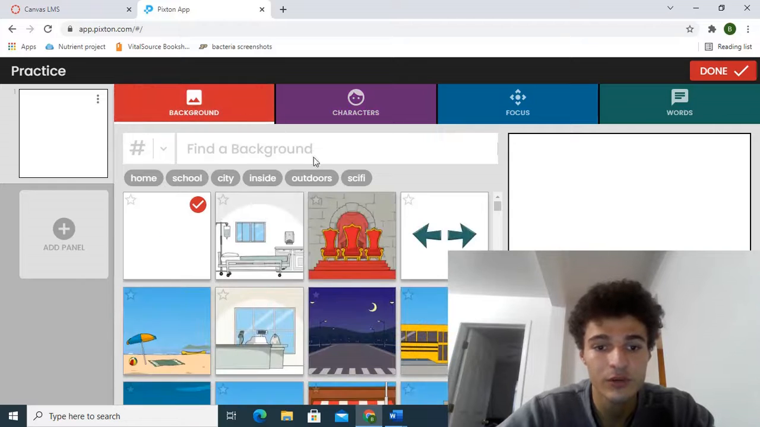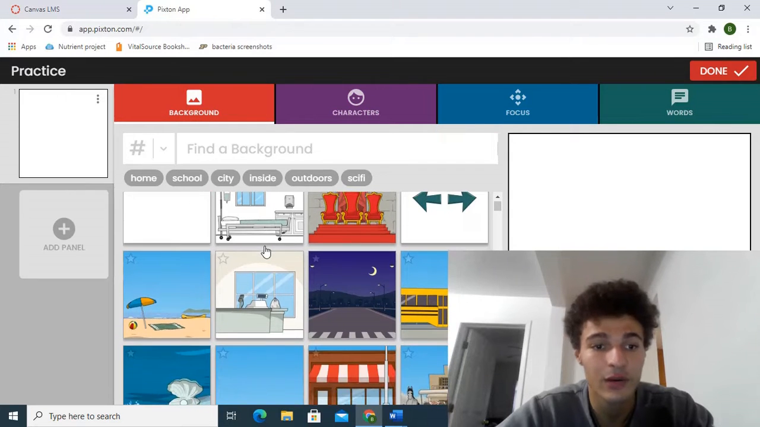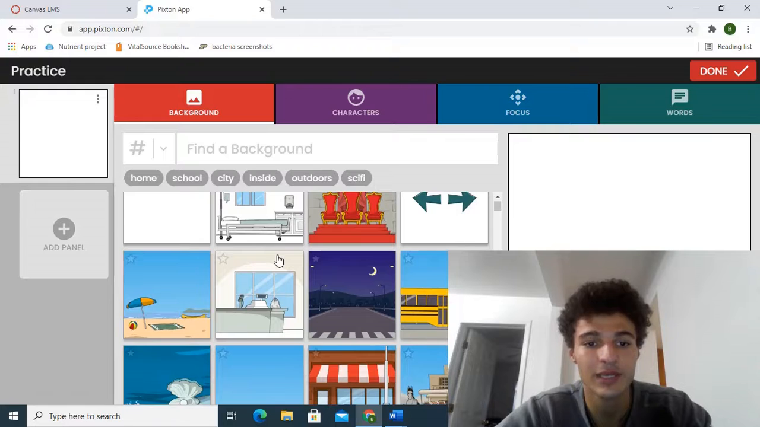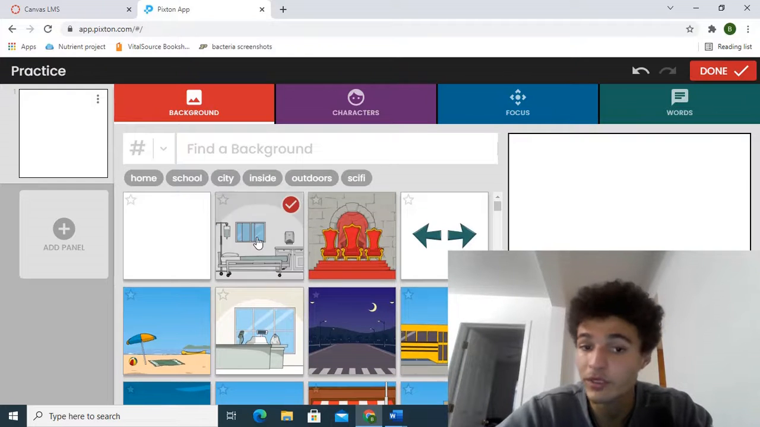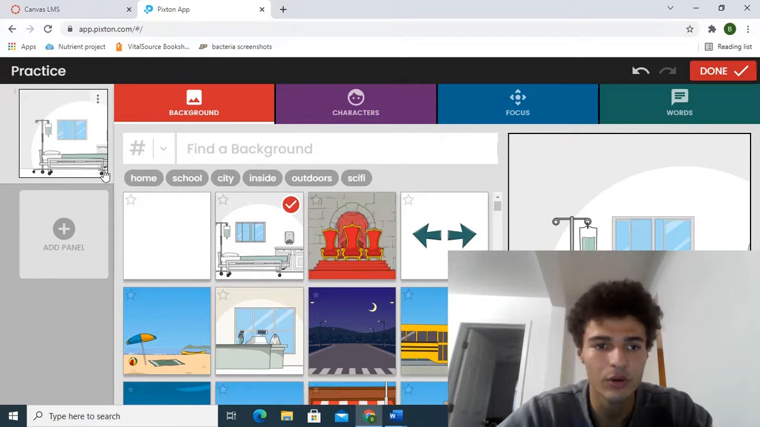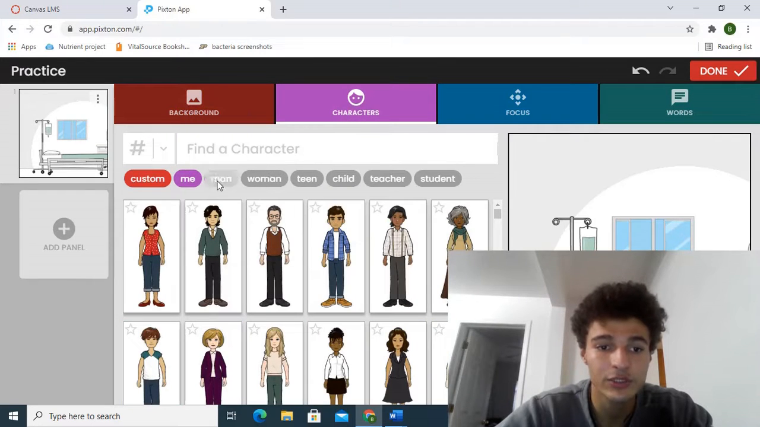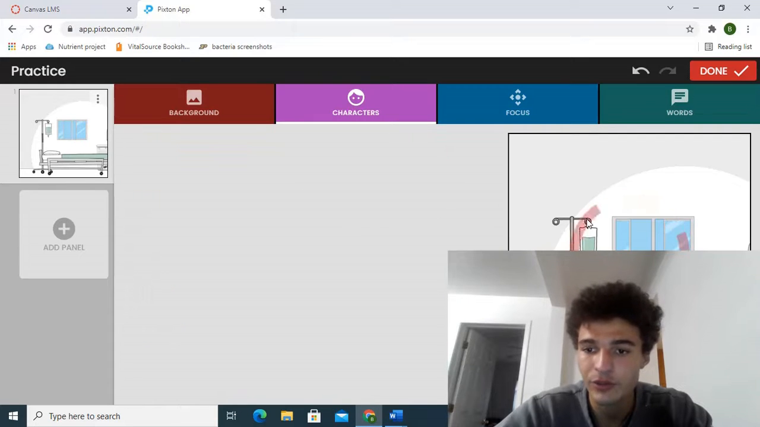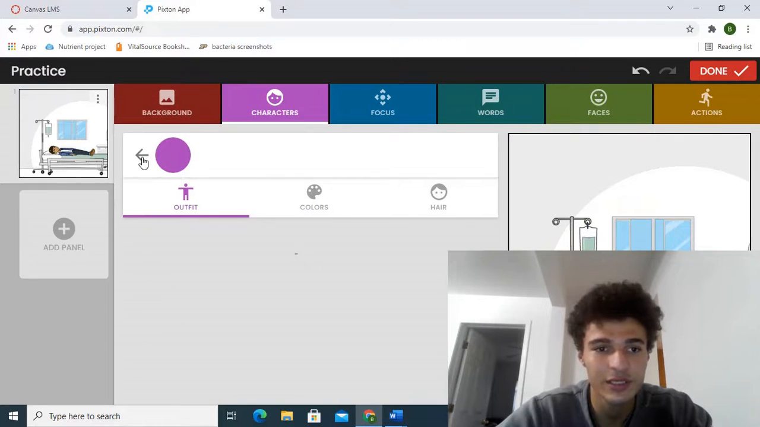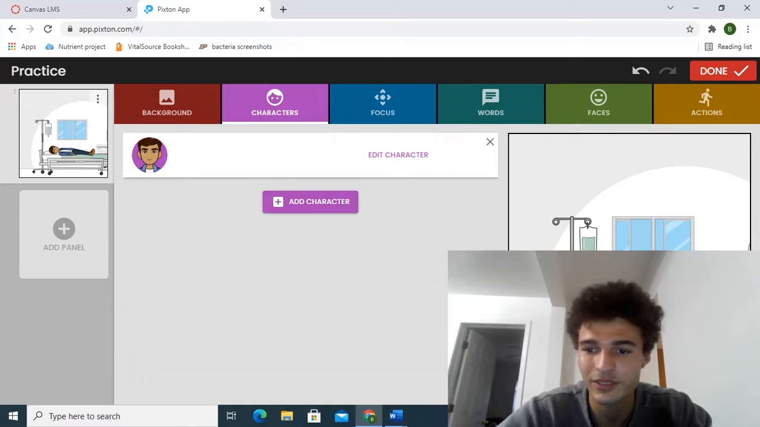And the first of those is to select a background. Now each of the panels you make can have a unique background, or you can make them all the same. So I'll go ahead and add that one right there just for demonstration. And the next thing we want to do is go ahead and add a character. So I'll go ahead and add a character to a slide. And you can see he is put into the slide.